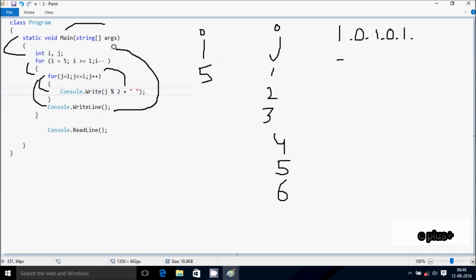Hereafter that go up, decrease the value of I. So I is now 4. Check the condition 4 greater than equal to 1. Condition is true, that coincides. J value starts from 1 again. Here check the condition 1, I value 4. 1 less than equal to 4. Condition is true, that coincides. So at your console class dot Write. So j value is now 1. 1 mod 2, the value comes 1. So 1 print. Hereafter that concatenates a space.